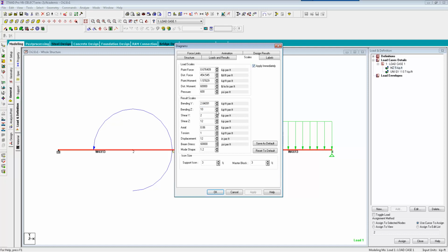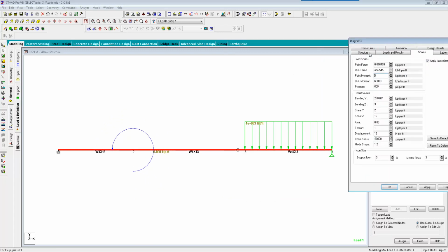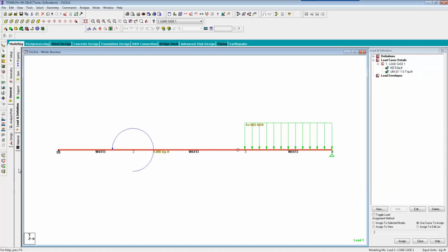So bending Z is my moment, so I'm gonna make it smaller. It is the moment diagram, but the point moment that I'm looking for, if I decrease it, it's gonna be bigger. So if I increase it, it's gonna be smaller. And how about the distributed load? It is fine, but we can change that also. So let's make it a little smaller. Then okay. So I have that.